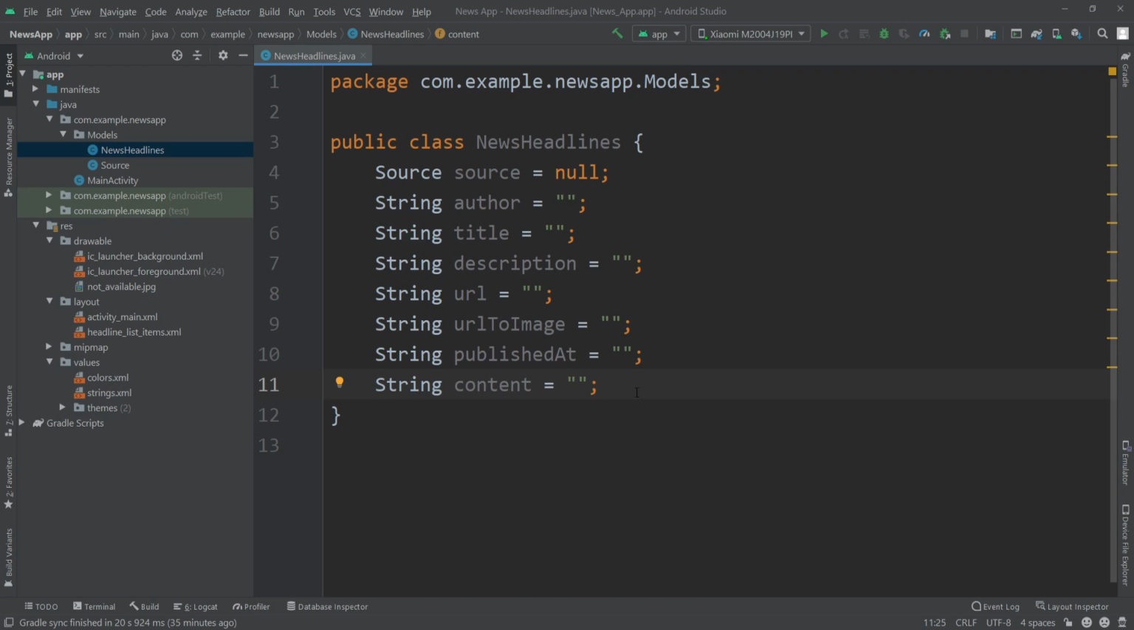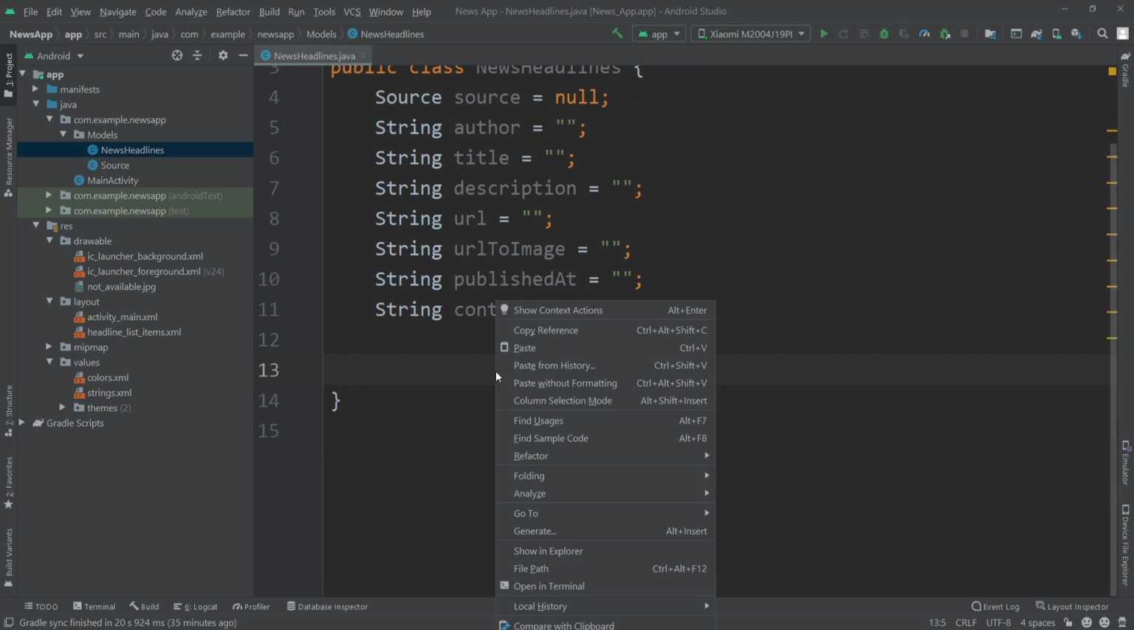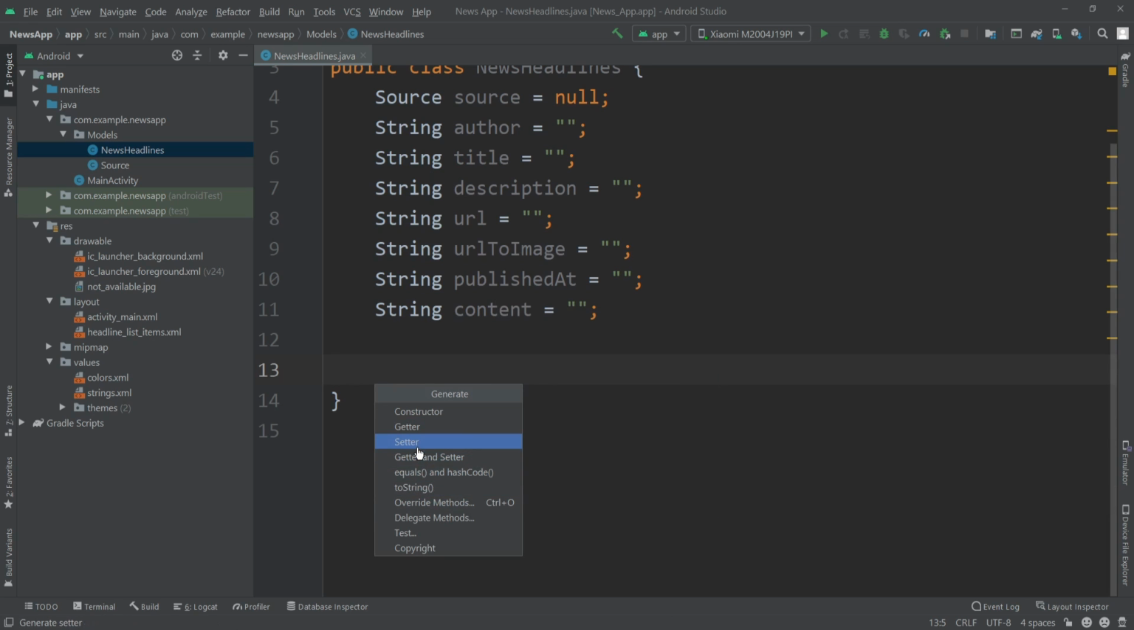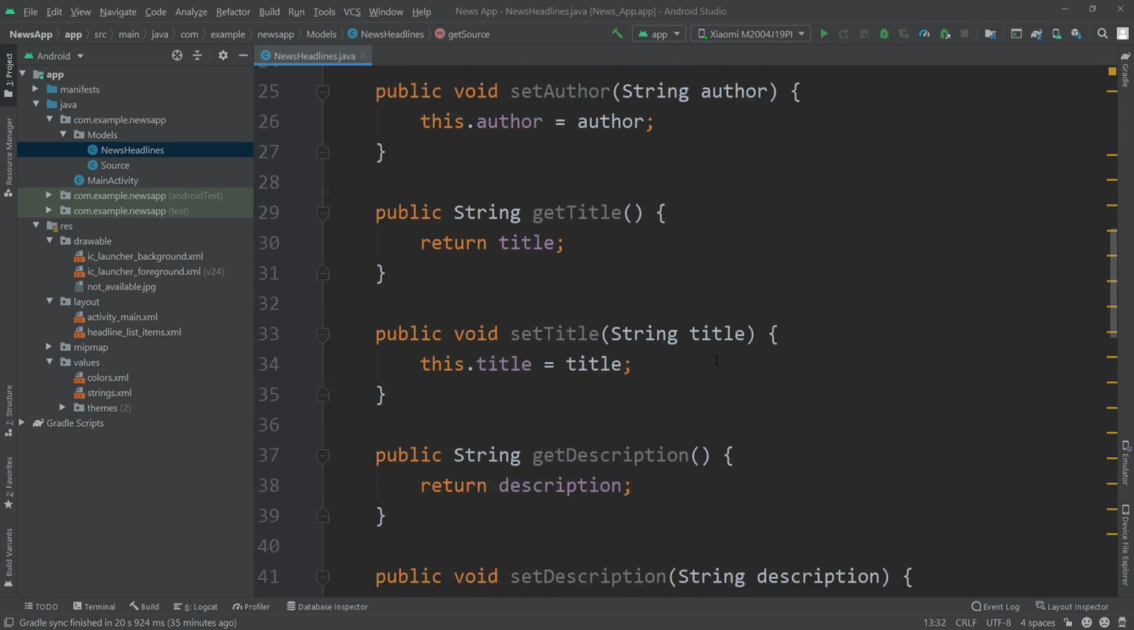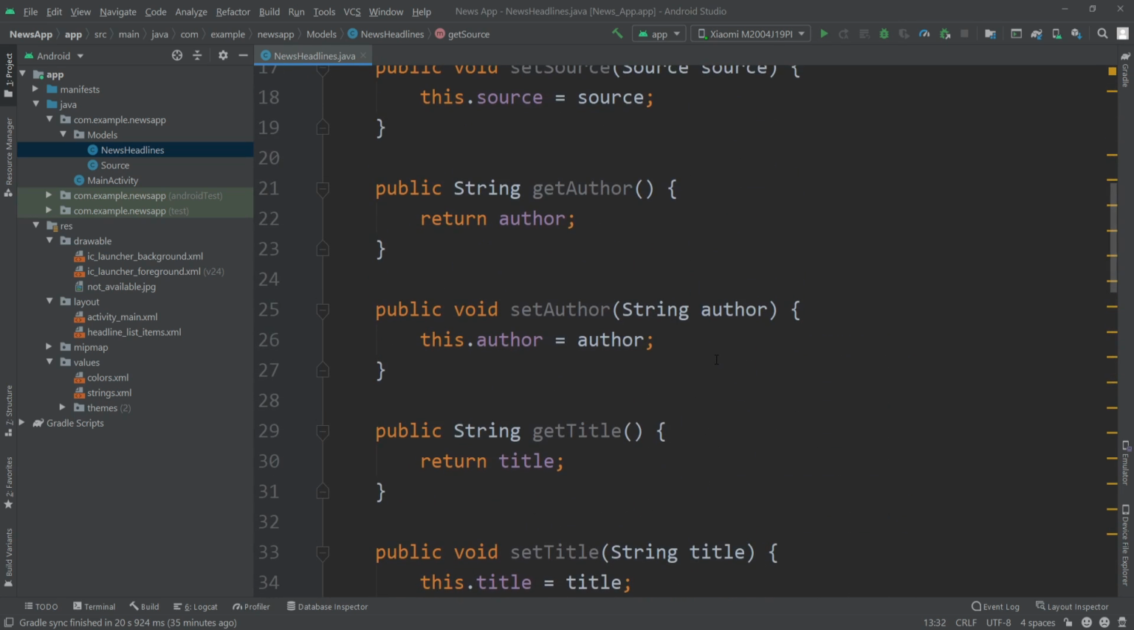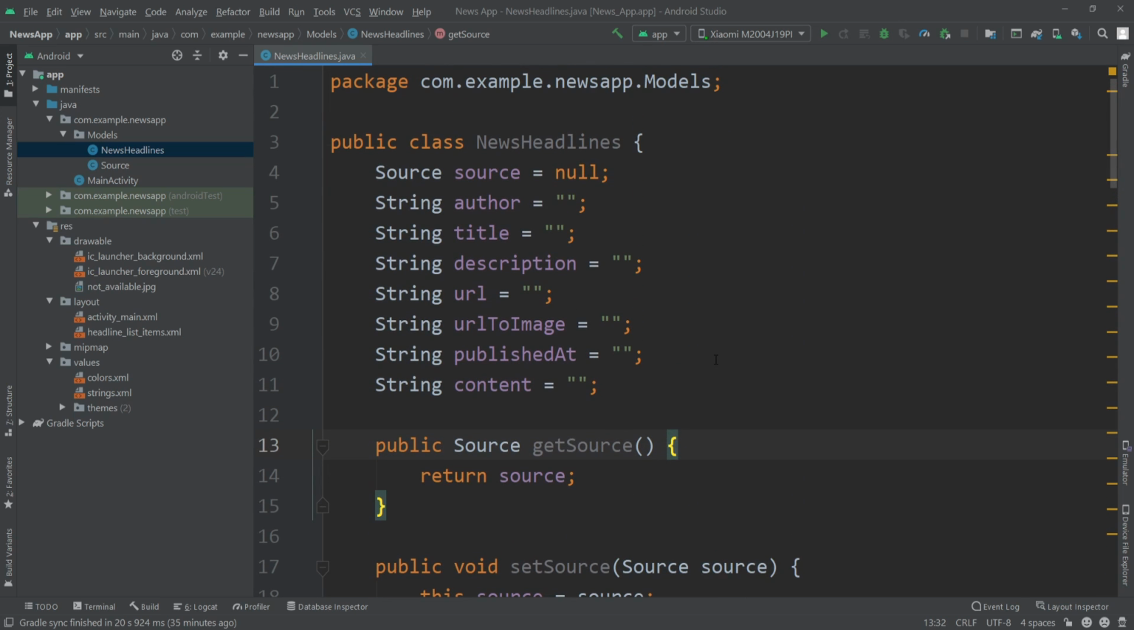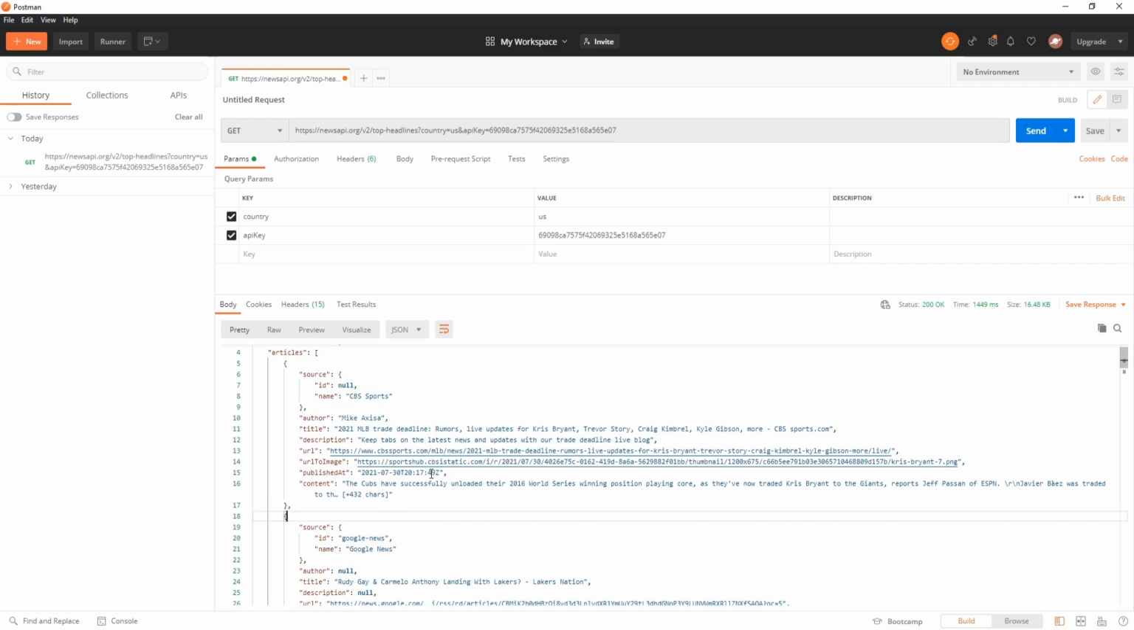Okay, so here let's also create the getter and setter for all these items. So I'll right click here, click on generate, click on getter and setter. I'll select all of them and click on OK. So we got all the getter and setter methods of these items. Now let's go back to our API again. So here in the response we created the source class object and also the model for these articles.